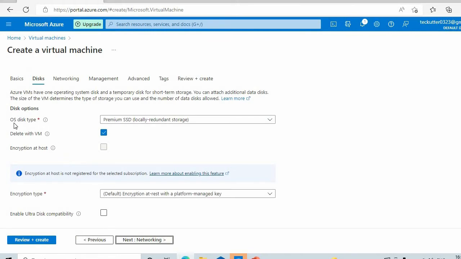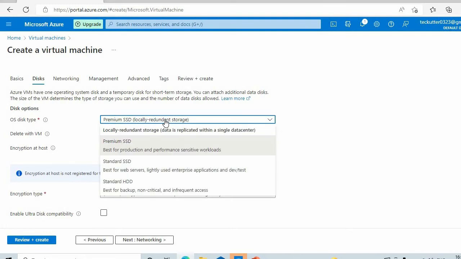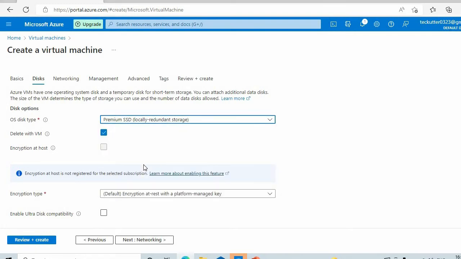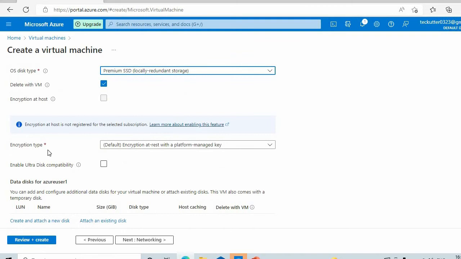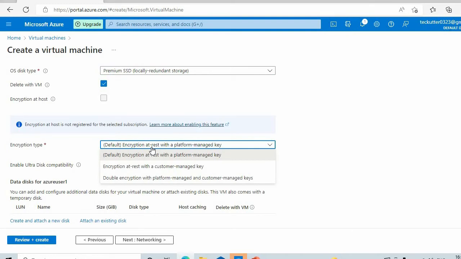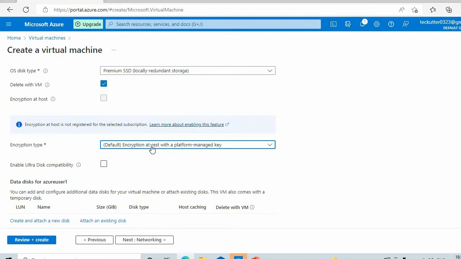So in disk, OS disk type, you can select SSD from this drag and drop. I have selected the premium SSD, and these two are not mandatory. Encryption type is mandatory; I have kept the default one only. There are two more options available here, but I am keeping the default one because I am going for a demo session.